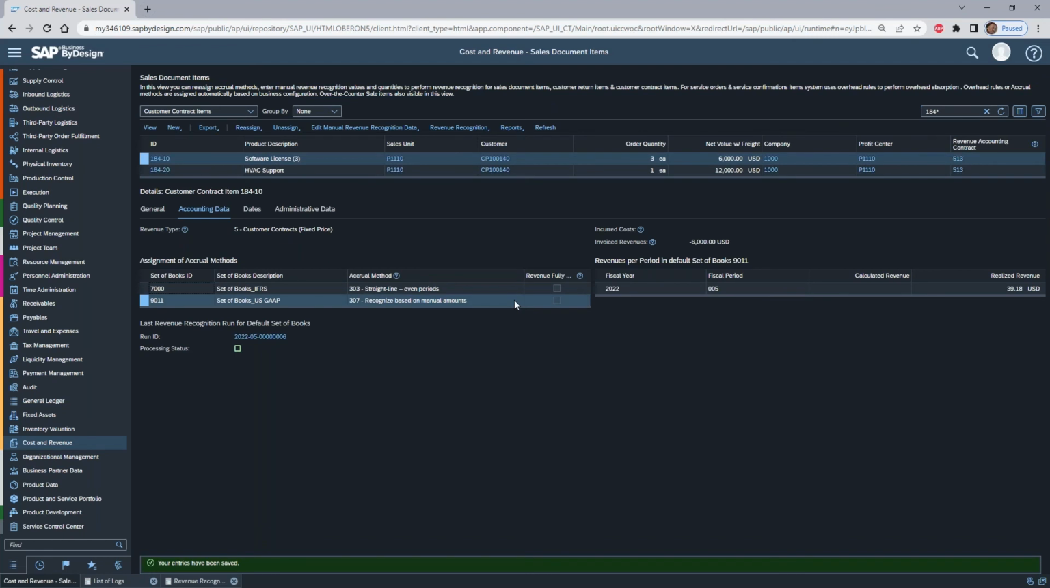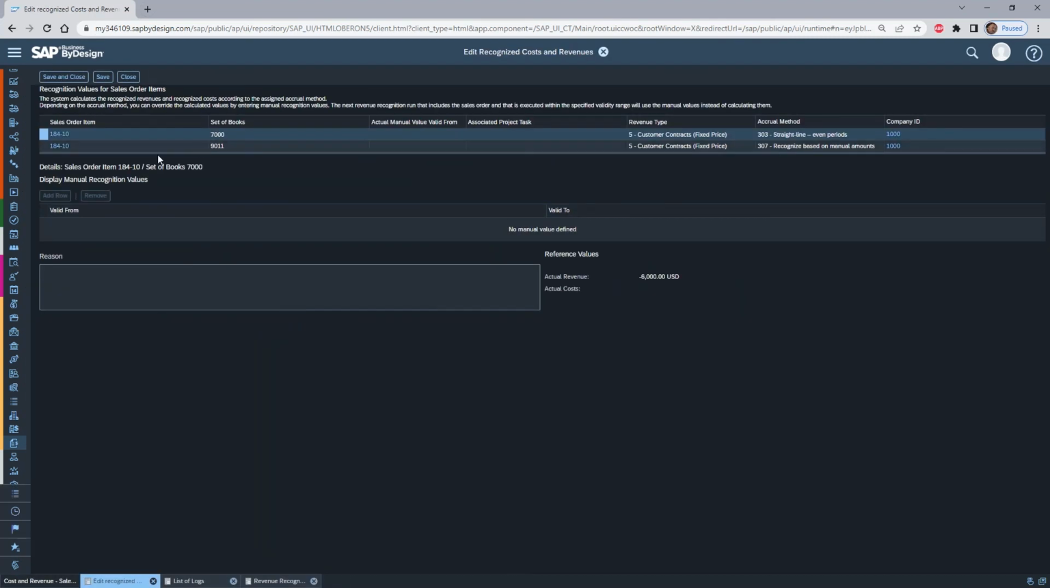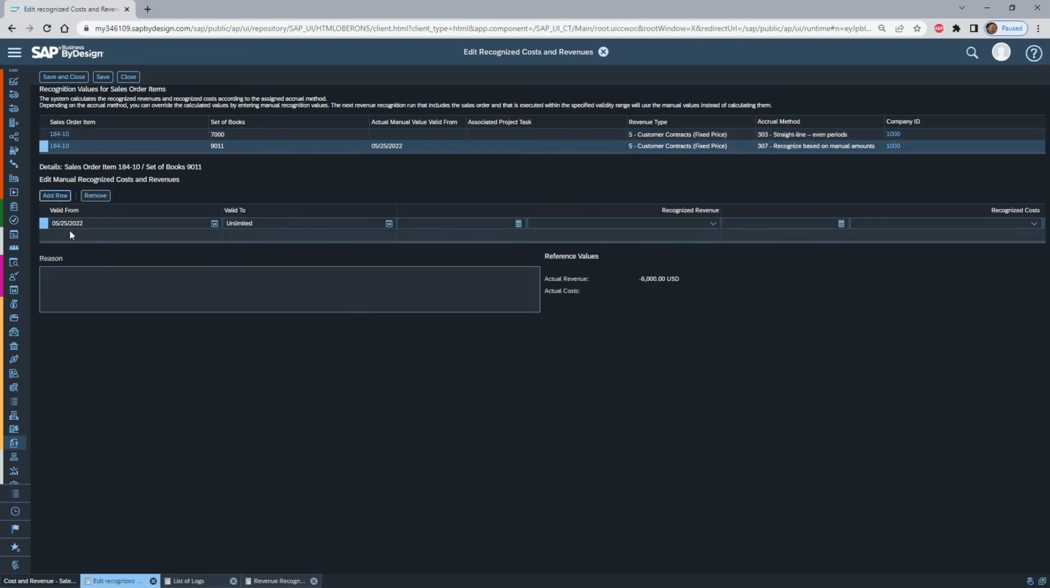And now here's the extra step. If you want to manually recognize it, you're going to have to put in some sort of percentage complete or some amount. So I can go in here for this manual amount and I can add a row and I can literally say that for the month of May, we're going to recognize $600. Actually, I think that's currency here. Yep. So that's my currency.